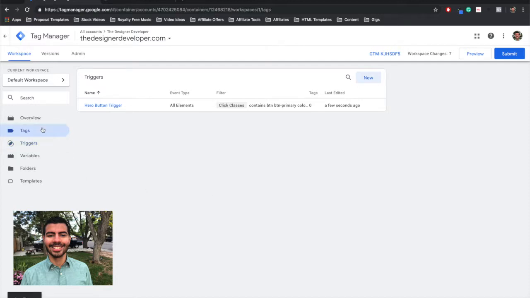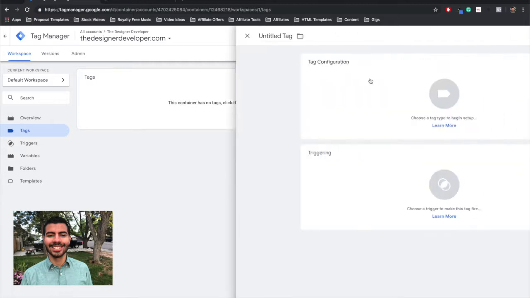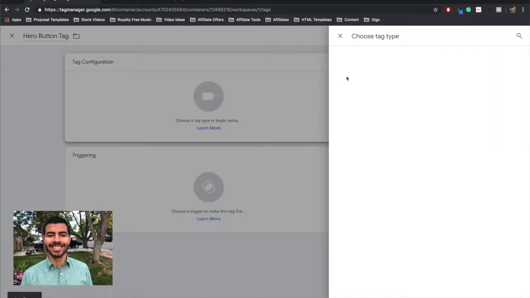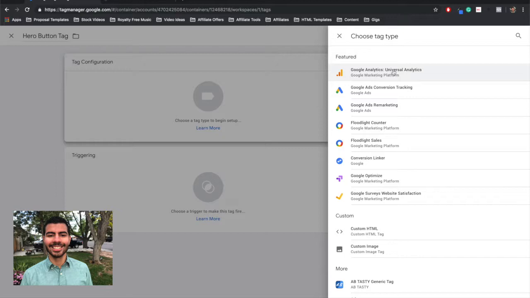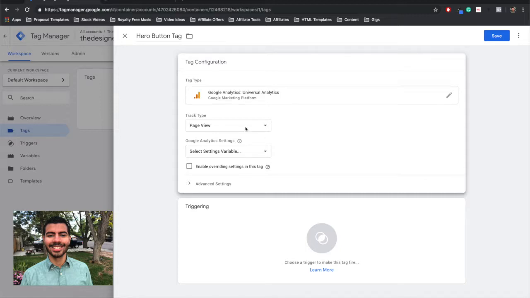Once you do that, you create a tag. Again, hero button. For the tag, you want to set it up with Google Analytics because that's where you want to track your data, right? Set it as an event.